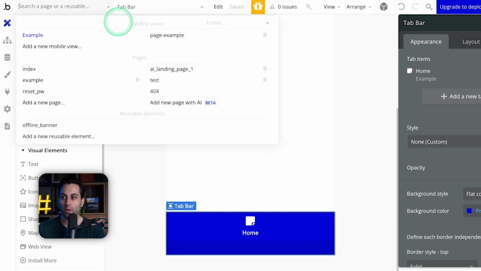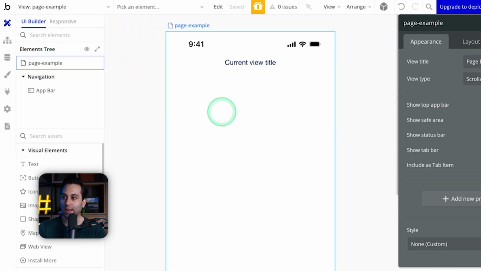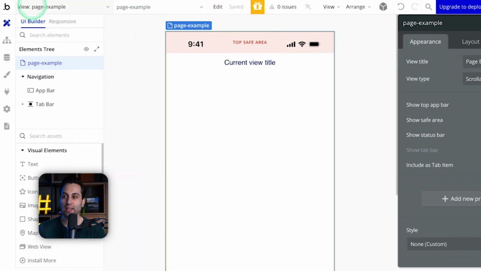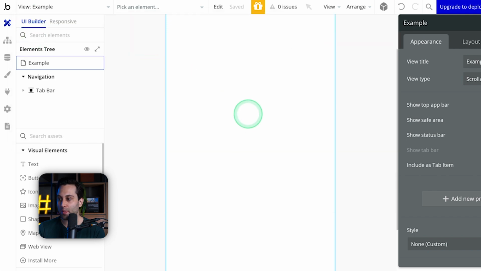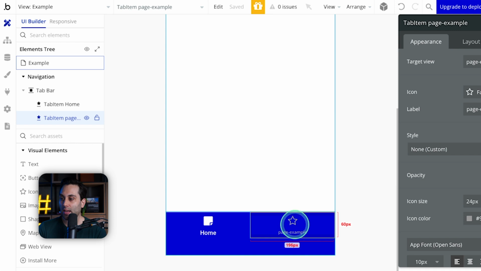Now, if I go to the other page I have here, which is called page example, and I click on the page, I can include this as a tab item. And what will happen is if I go back to my home page, it will show that exact page name here, okay? Now this title here, the icons, the colors, everything can be changed, okay?